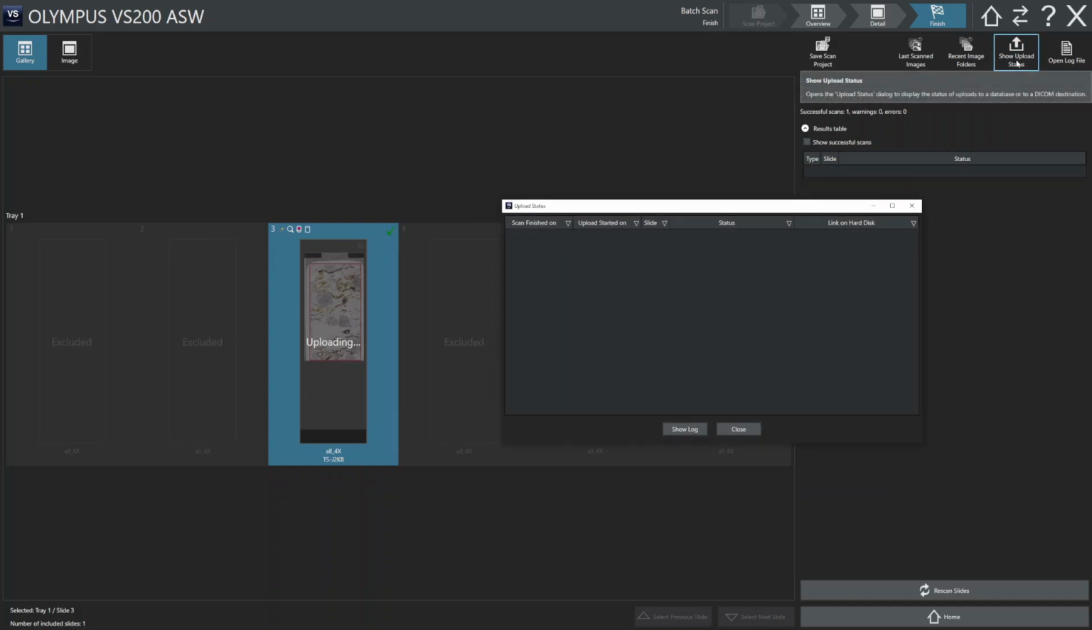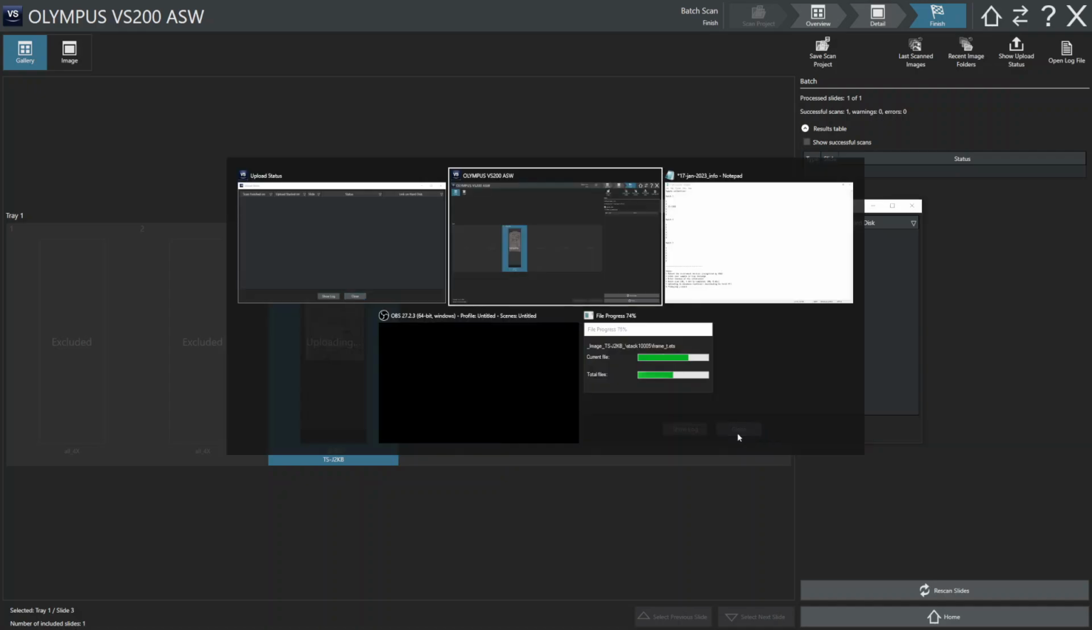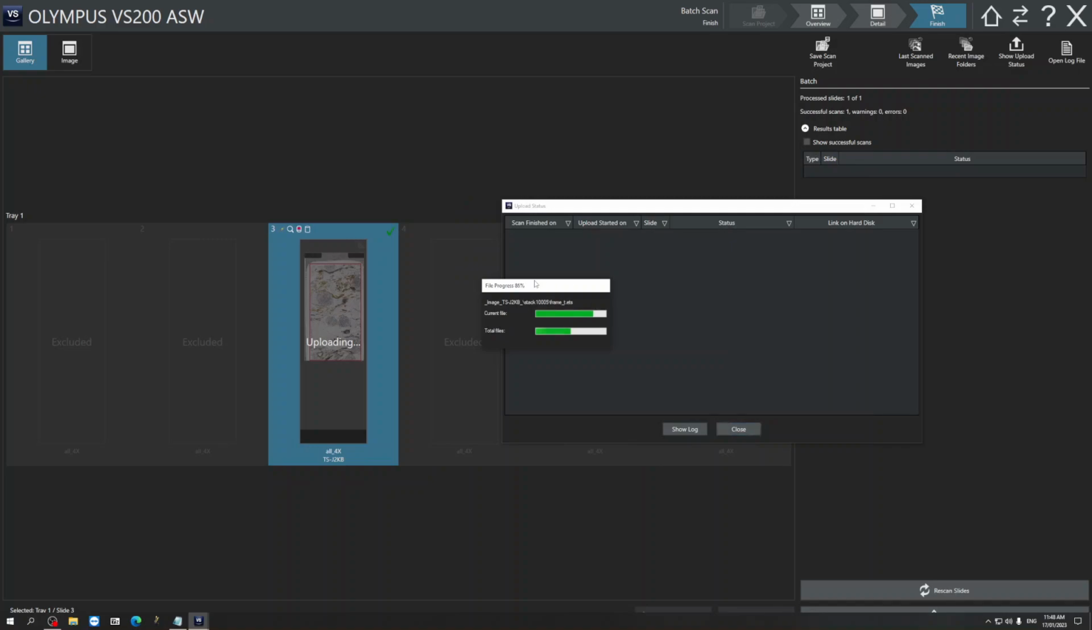If you click and show upload status, it will show you a summary of when it was started, when it was finished, if it has been successfully uploaded to the database, and if it has been saved into the hard disk drive where it's located in the computer. This is the file progress that you need to follow up.